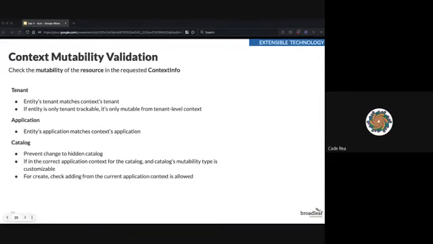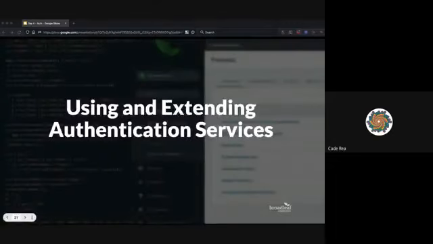And then context mutability is also validated. And that just means, you know, is the user allowed to change this entity, or is it just allowed to read it? And like I said, there's a lot of details in those last few slides and in the slide comments. So if you're really interested in that stuff, you can dive in there.